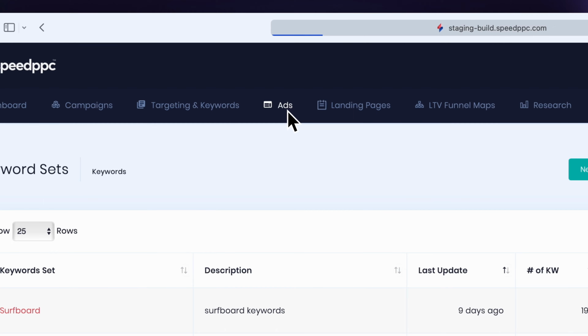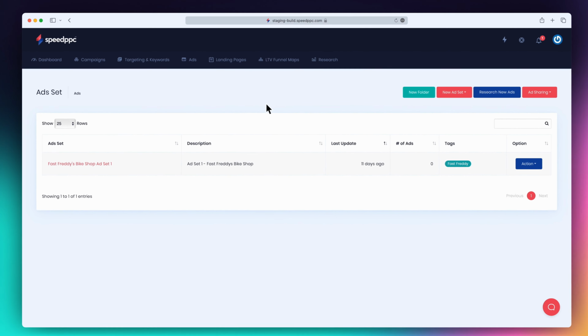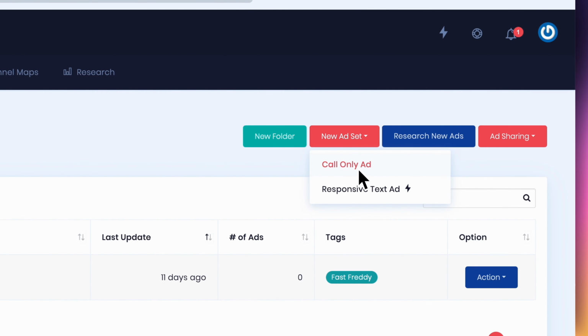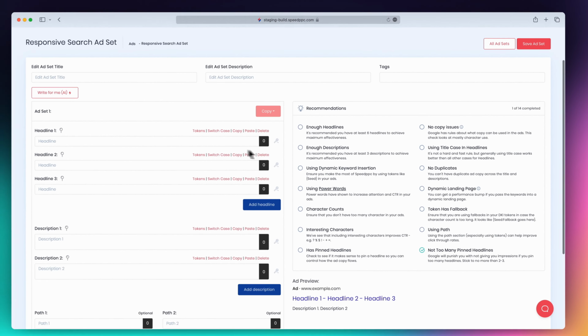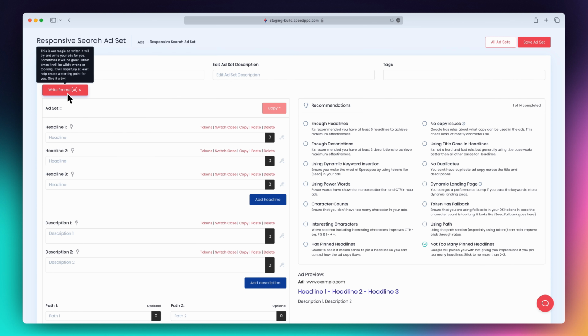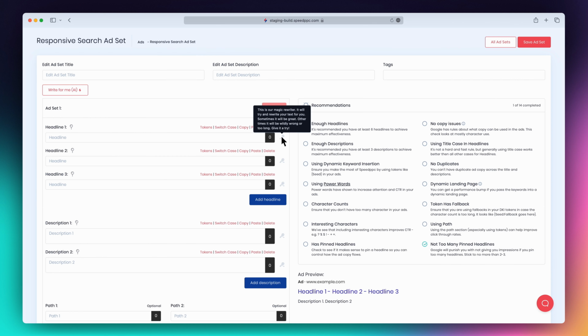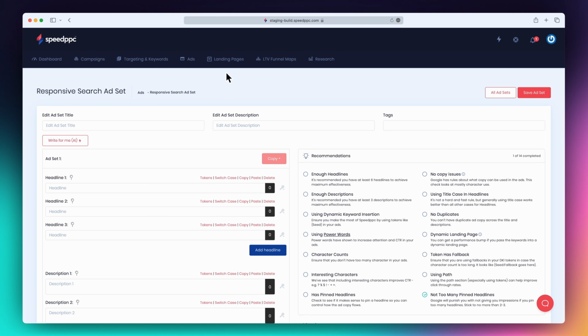Next up, we have the A, which stands for ads. The ads section is where you'll store all your ads you create, whether you're making them separately or during the campaign building process. Plus, we've got some cool AI tools to help you write and rewrite your ads and give you recommendations on how to make them more effective.